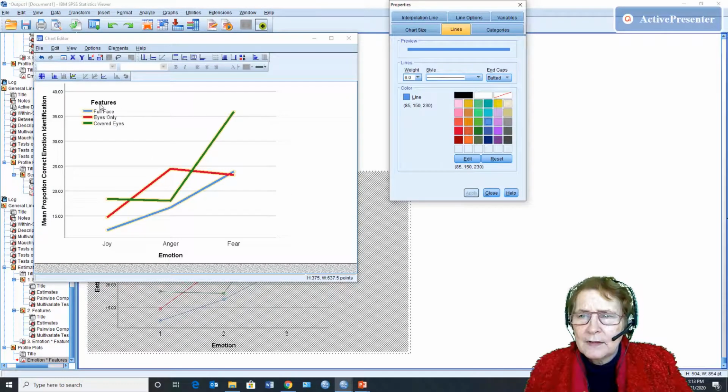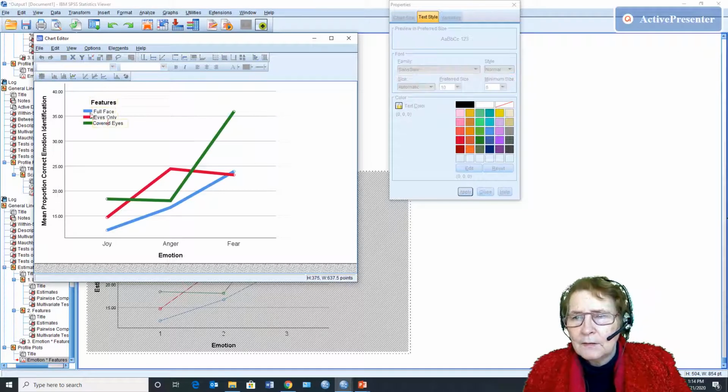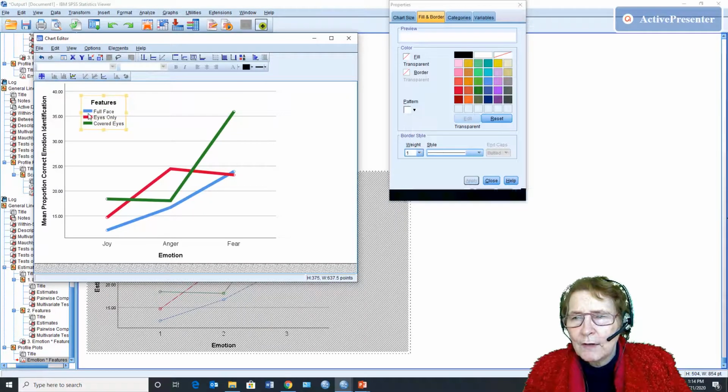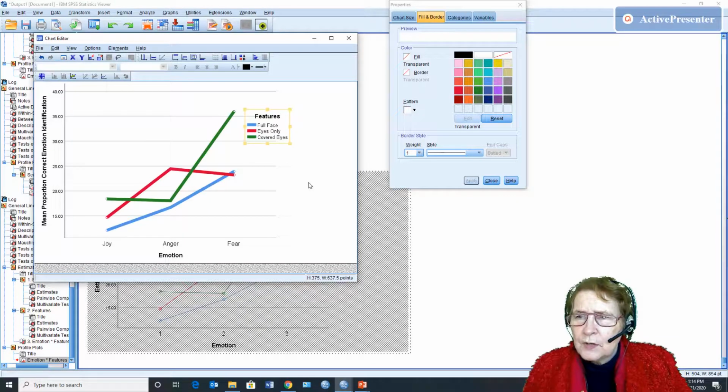Now, do I really want these features there? I think maybe not. I think it'll be easier to read the graph if I move the whole thing. And eventually I will be able to click on it. So when you have this problem, know you're not alone. I think that it really answers the questions better if I put the features over here so that you can easily see this line represents full face, this line eyes only, and this line covered eyes. So I am done with that.